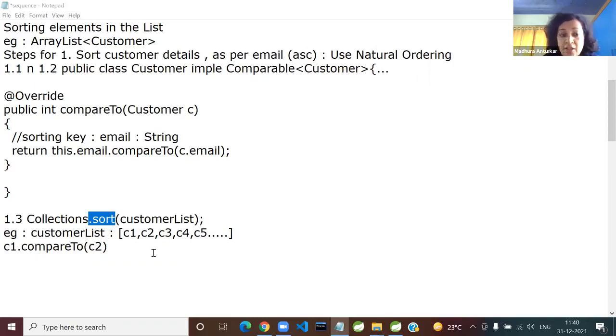Everyone with me? Great. So now tell me, suppose there are 3 options. Suppose it returns you a negative number, a positive number or 0. So let me complete my question. If C1.compareTo(C2) returns a negative number or 0, what will your JVM do? I'm giving you options. Will it swap C1 and C2 in place, or will it keep it as it is? Swapping or no swapping?